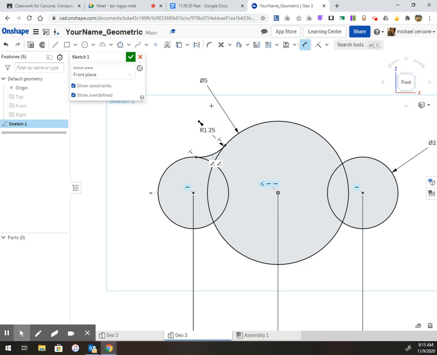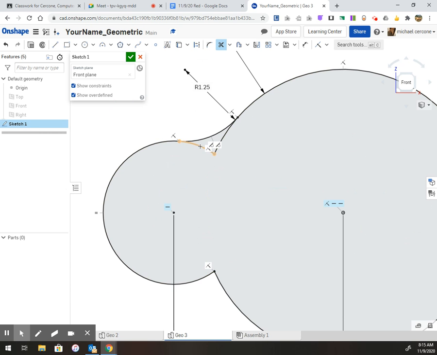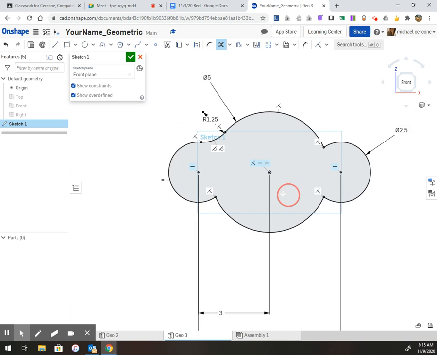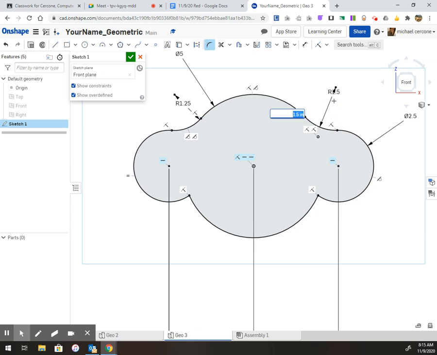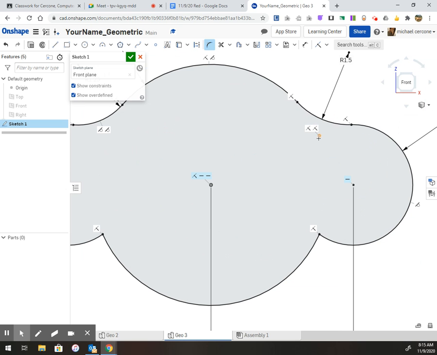Another way to complete this, though, if you just select the trim tool, trim away all this extra geometry that won't be necessary. You can then select the fillet tool and select the first arc and the second arc, and it will apply a fillet in between. You left click, type in your radius, and it trims all of that away. This right here is a virtual intersection. It's just showing where the original points were.